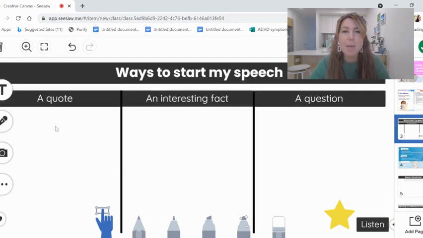Now, a quote is something that someone else has said about the topic. An interesting fact makes sense, or a question, a rhetorical question, a question that the audience doesn't answer, but it's there to get their attention.